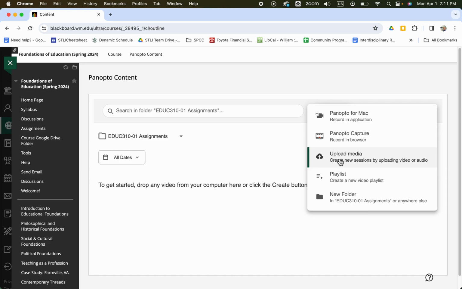If I have the MP4 file or the MP3 file, I can just upload the media right to here, and it'll upload it and create the transcript from that file. If I don't have the MP3 file or the MP4 file, then I'm going to actually need to play the podcast while the Panopto capture is going. So I can do that in the browser here. That's the easiest way to do it. So I'll go to Panopto capture.